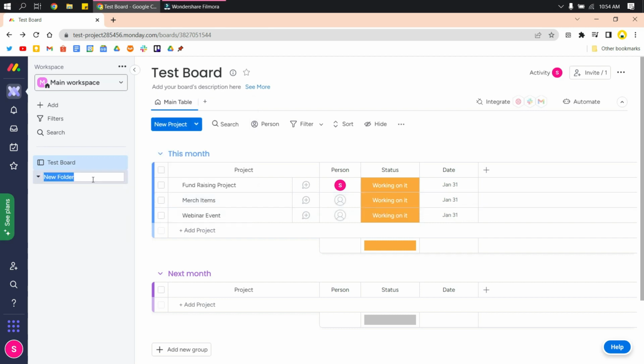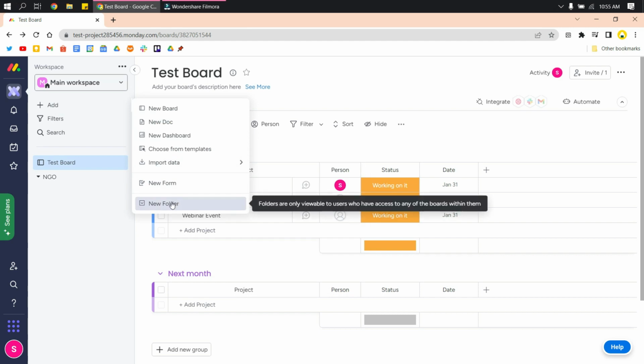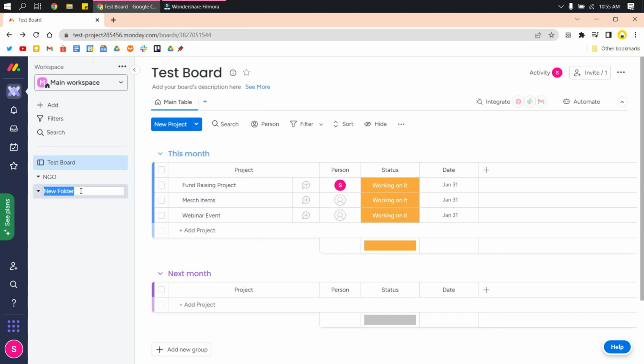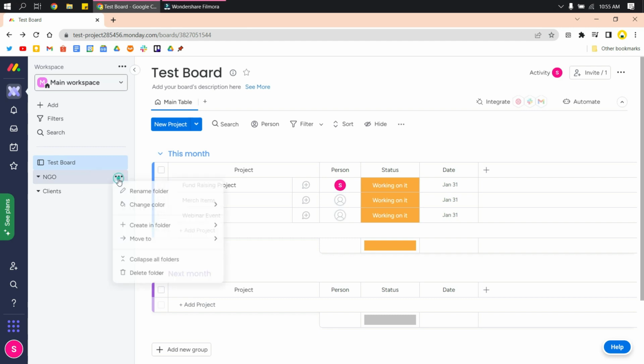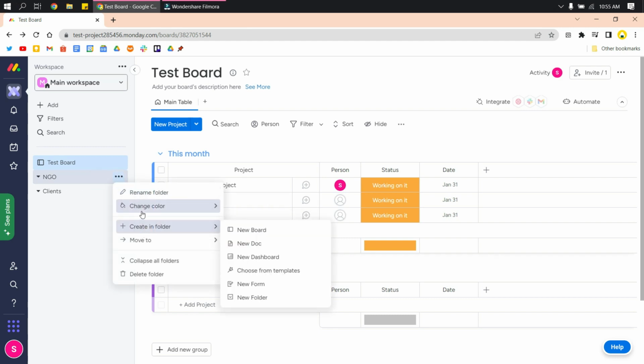So for example, I am working on a non-government organization, and I have multiple projects on that organization, then I can use a folder to organize all the projects under that. And if at the same time, aside from working in an NGO, I'm also working with clients and I have multiple projects for them, then I can also make a folder for that.